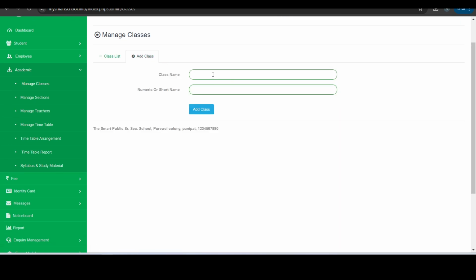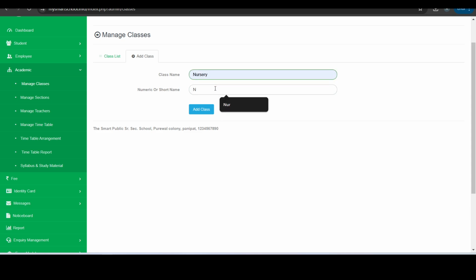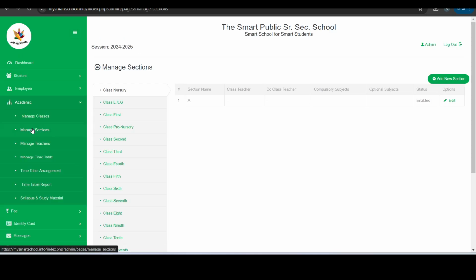Just add new class. It is as simple as possible. So for example, class 1 or nursery, write just a small name, and just add. So in this way your classes will be added. When you add a class, a first section name is added automatically. Then we go to manage section, and here you will find that section A is added automatically.